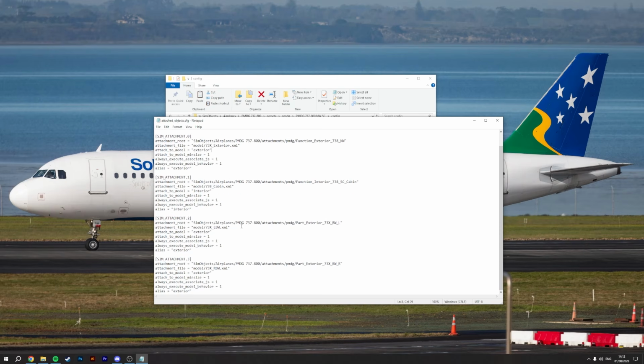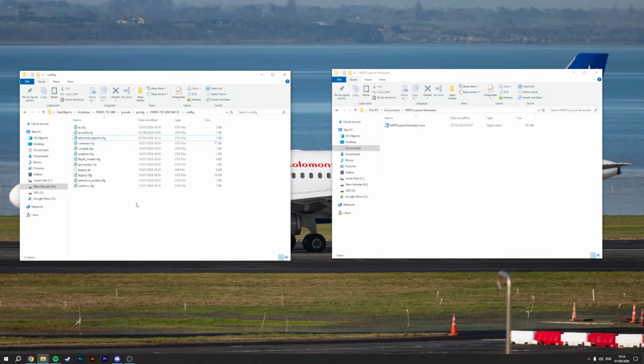Next, under simattachment.2 and simattachment.3, you need to change the BW at the end here to say WT, and this is for both simattachment.2 and 3. You also need to change the attachment file here, so it's lwt.xml and rwt.xml. Once those three changes have been made, you can save the folder and exit out of it. Once all of those changes have been made, you've now configured a variant of your 737 to work without winglets.